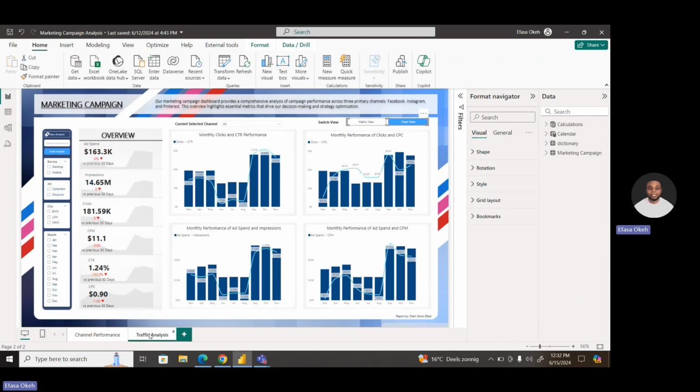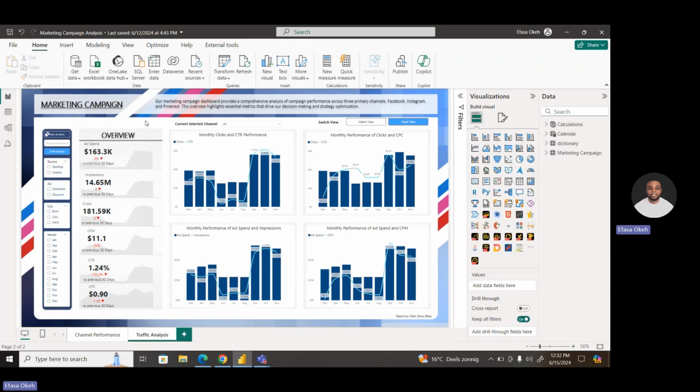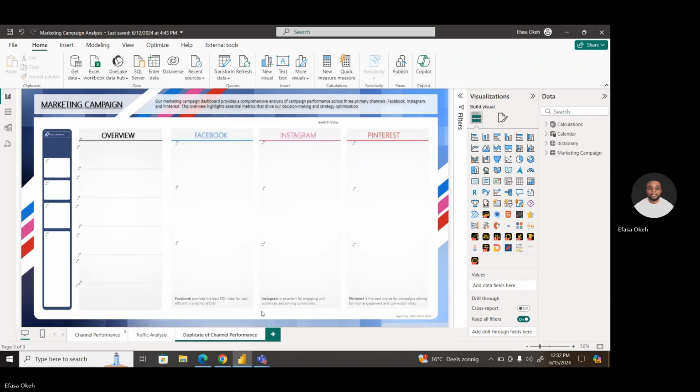So remember, I provided the PBIX file for you. You can actually dissect the PBIX file and you'll be able to create this report yourself. Now, I provided background images also, so you can switch the background images. You mustn't use the one I have here. So what I'm going to do now, I'm just going to make a duplicate of this channel performance. Great. So this is a duplicate of the channel performance.